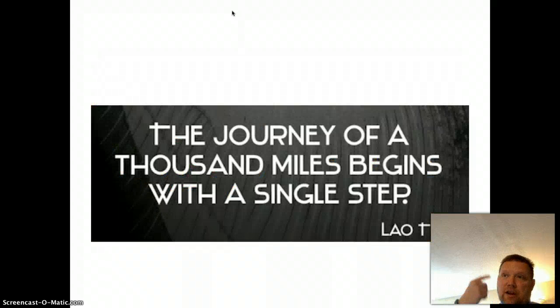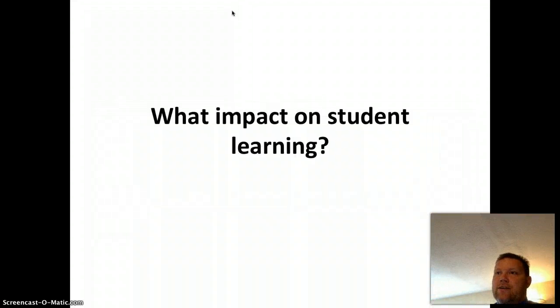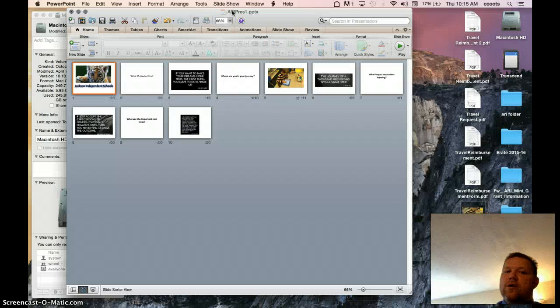But notice that it goes to the next one, and the next one, and the next one. You need to practice this in the rehearsal, and notice it automatically kicks you off. So after 10 minutes, your slides are over.